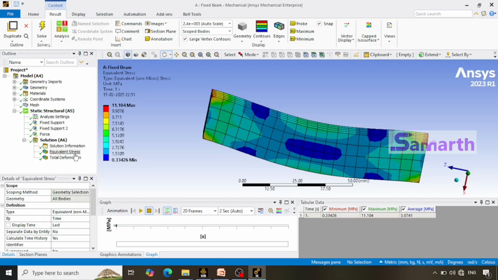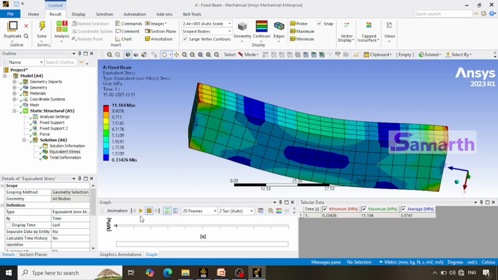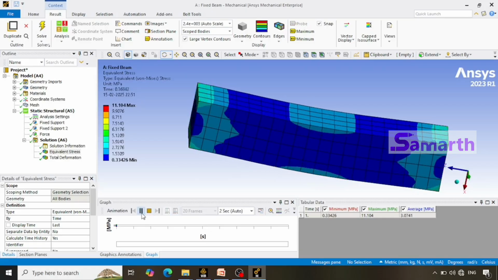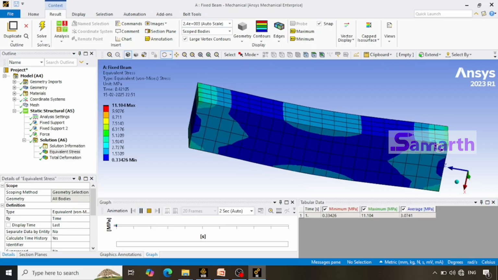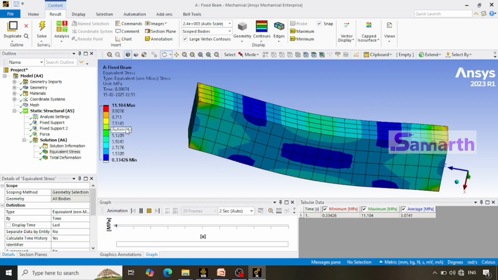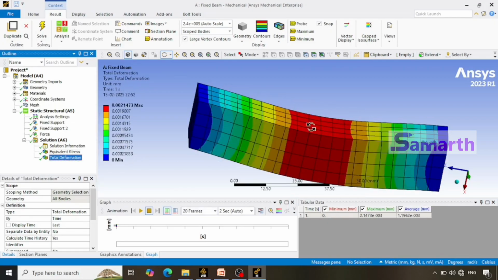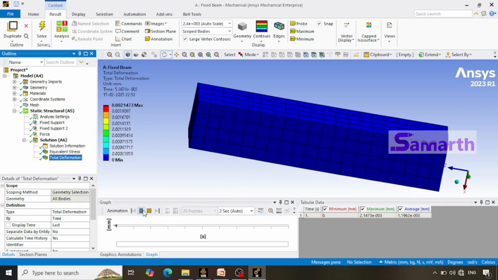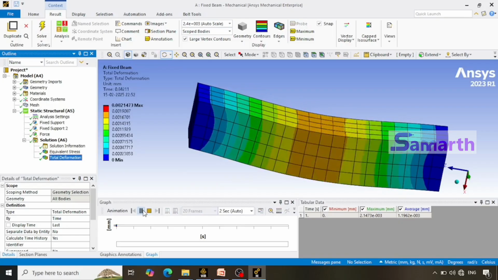Okay, so you can see this equivalent stress. Okay, the maximum is in this position, like red color, and rest all colors indicates different von Mises stress. So select the total deformation. You can see maximum deformation is at the center and the value is 0.002143 mm. Okay, you can select this, click on this, so you can see this maximum deformation.